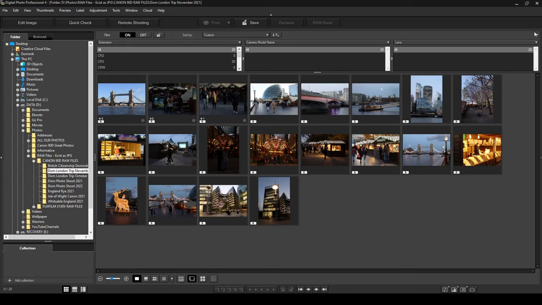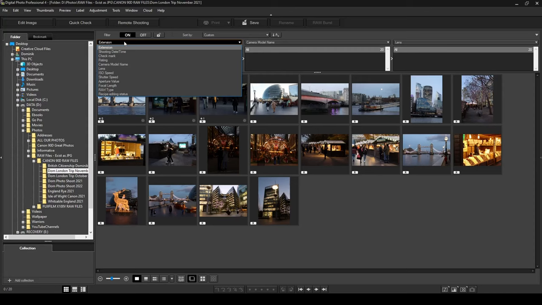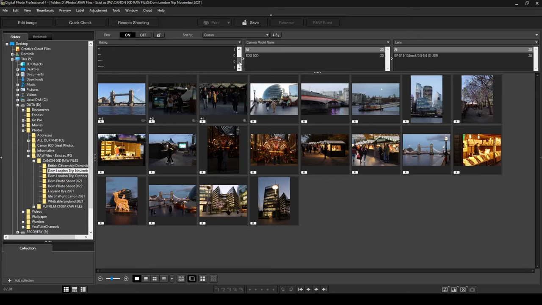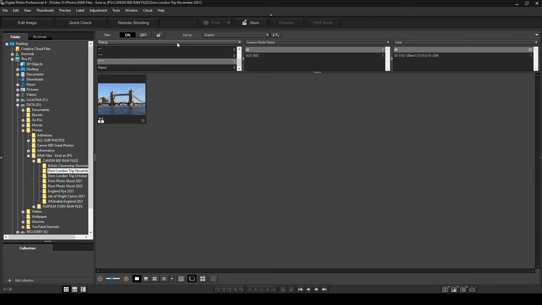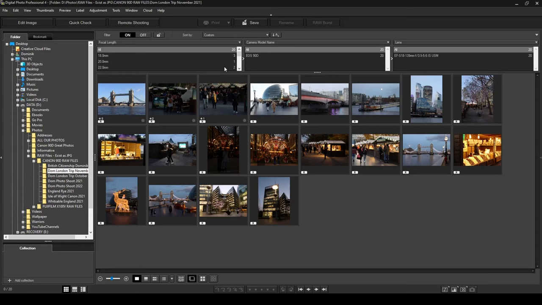Now this allows us to create different filters. So say for example I want to filter by the ratings we've done, and I only want to see my 5-star photos, and there we go, we've rated this photo 5-star, so now it shows us that photo. Say I wanted to filter by, let's say, focal length, for example. So these are the different focal lengths of the photos that are here.